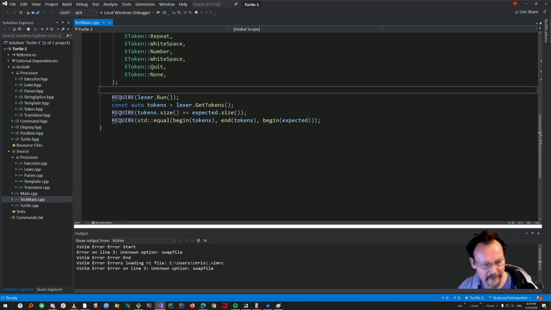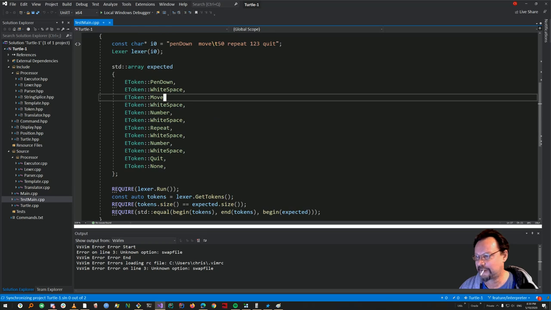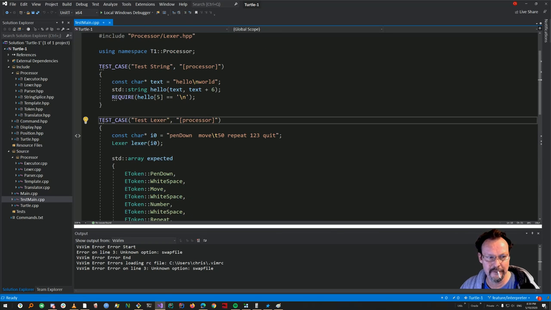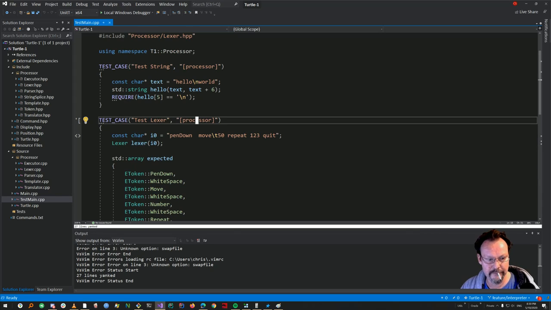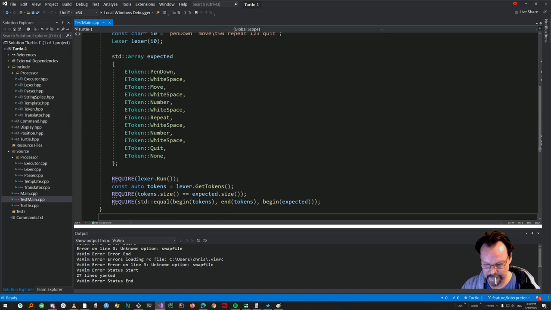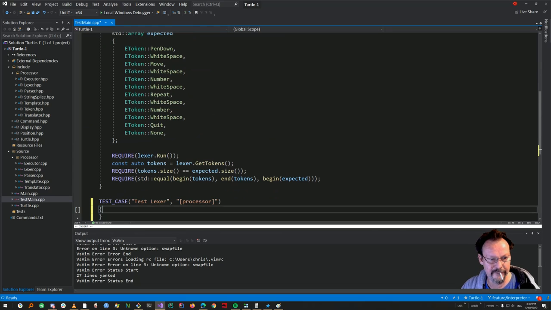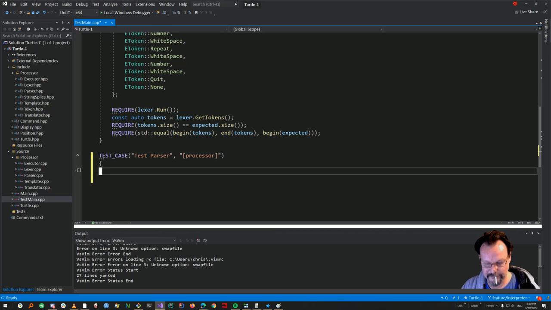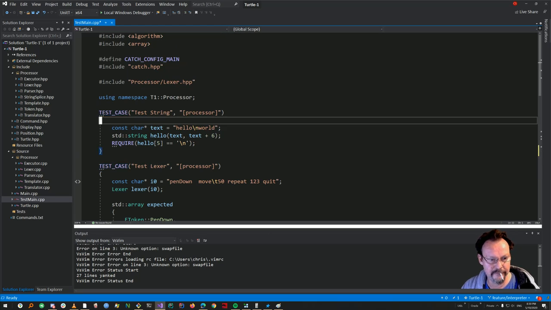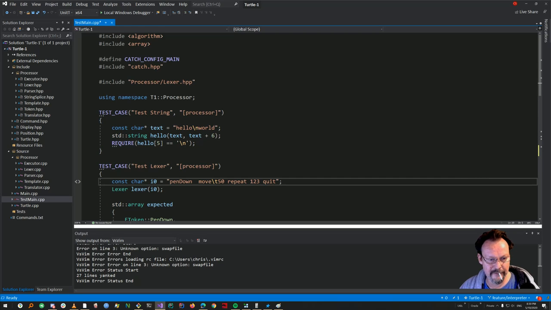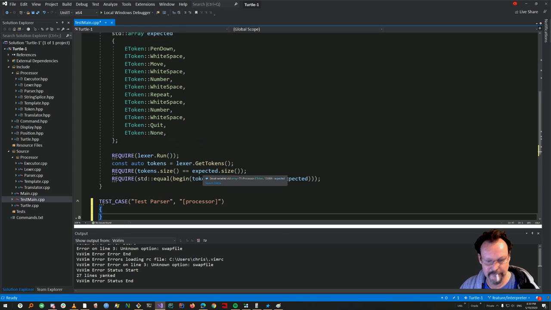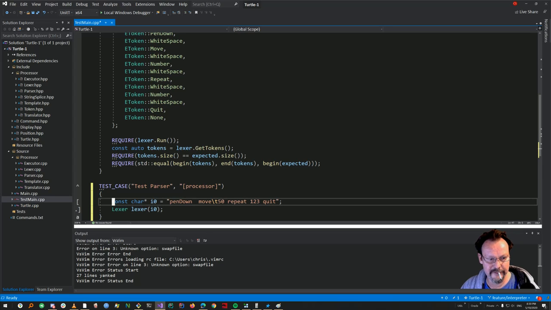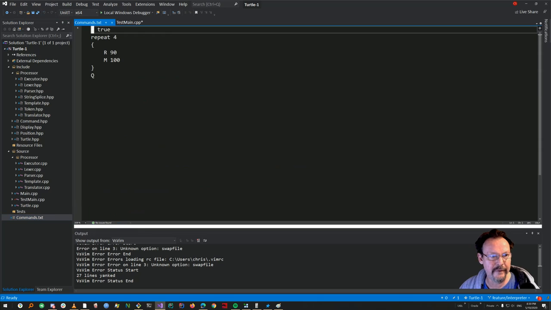What we're going to do now is add a test for the parser. My VSM is having cactus. Test parser. So we're going to grab this. So we've got Lexa. We'll change this to be one thing I wanted to look at. I thought about was this thing.